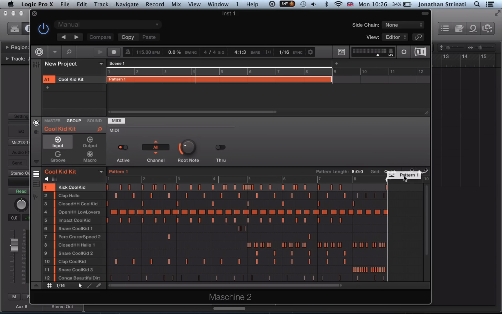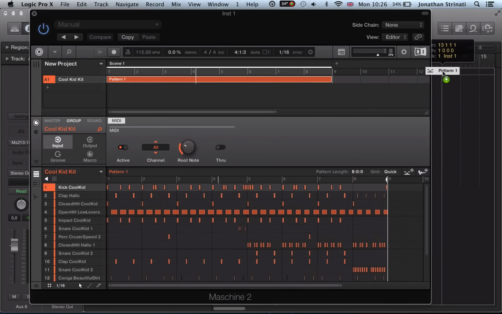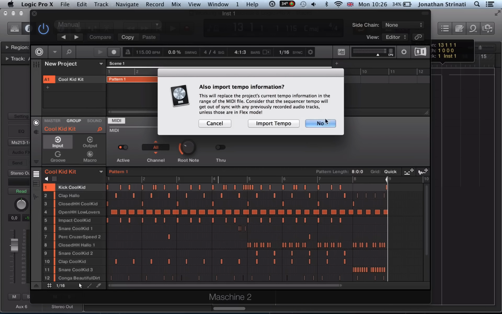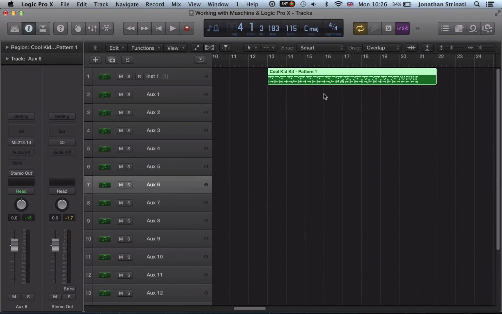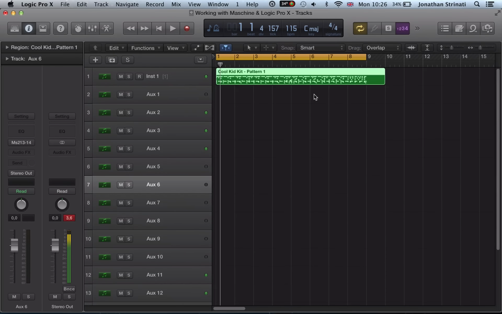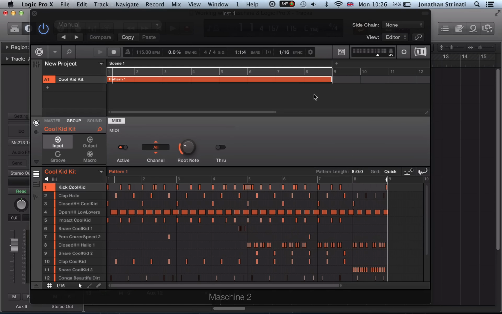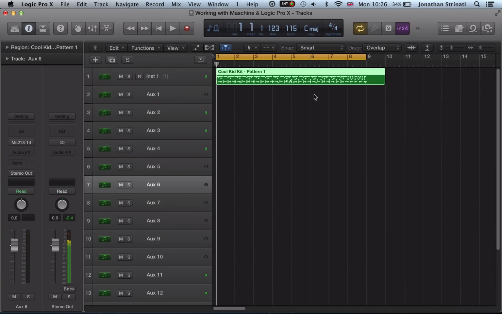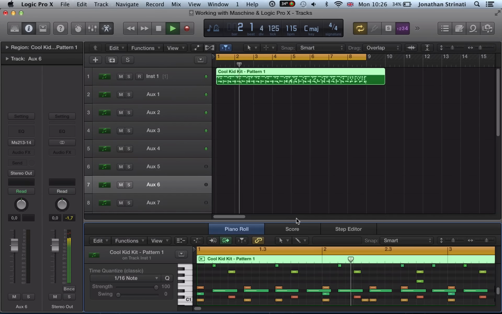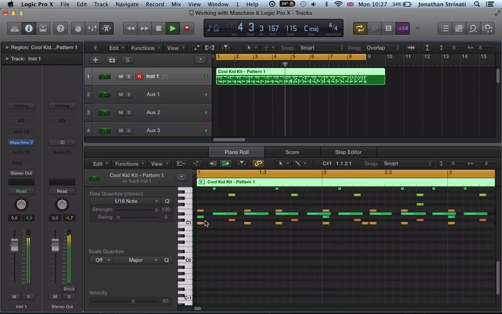Now what we can do is, like we were dragging the audio over before, get this MIDI icon here, we can just click and drag this and drop it on our Logic main window. It asks to import tempo information, no. And what we've done is we've just dragged this group over. If I now go to an empty scene in Maschine, so I'm not triggering the MIDI in Maschine anymore, you can see our MIDI is now being triggered in Logic.